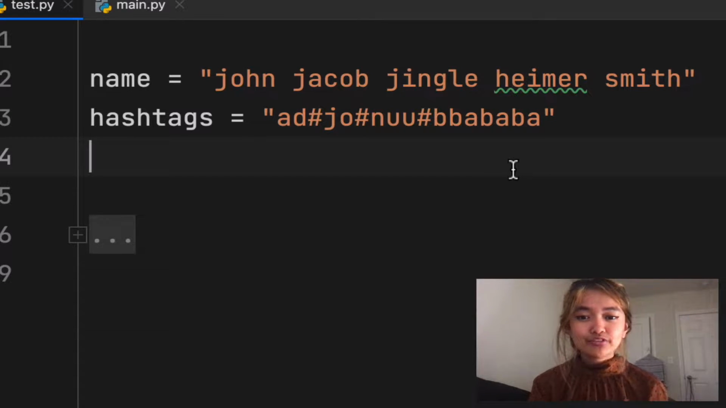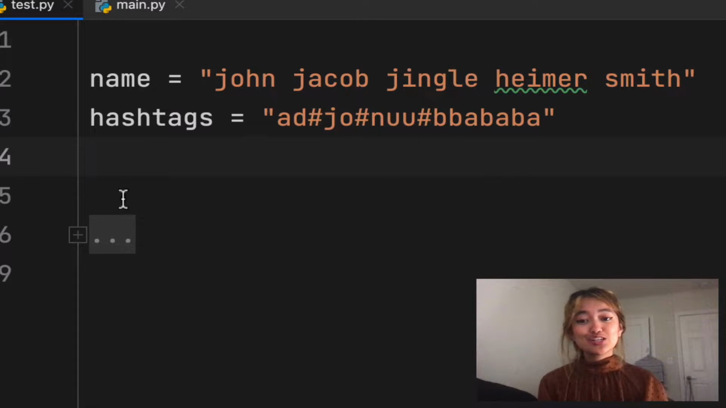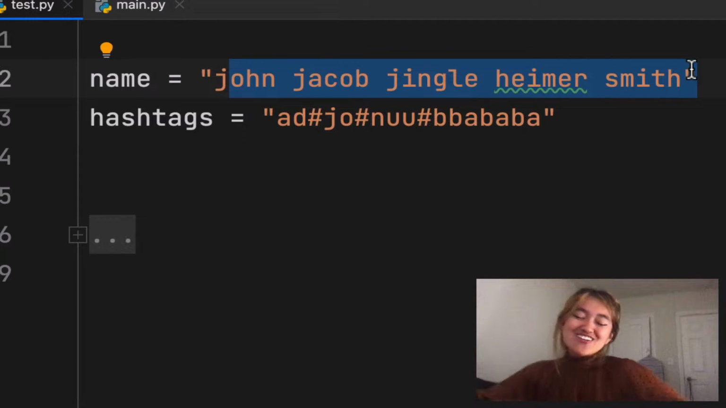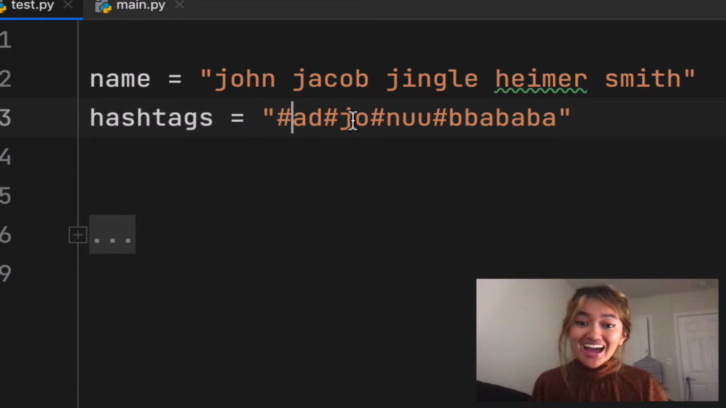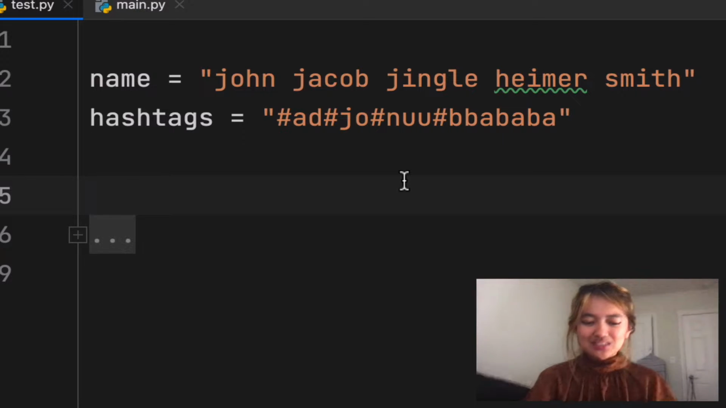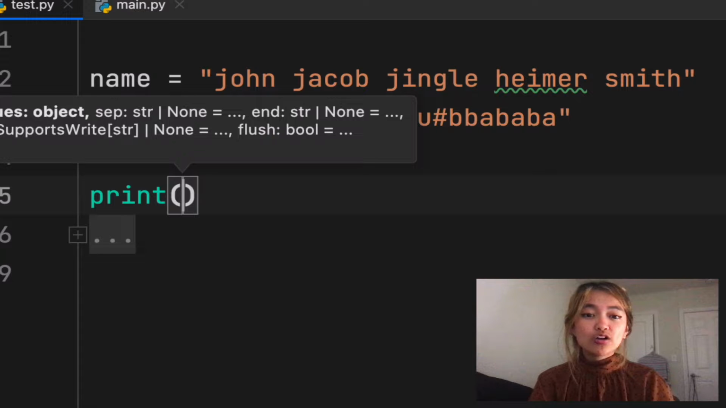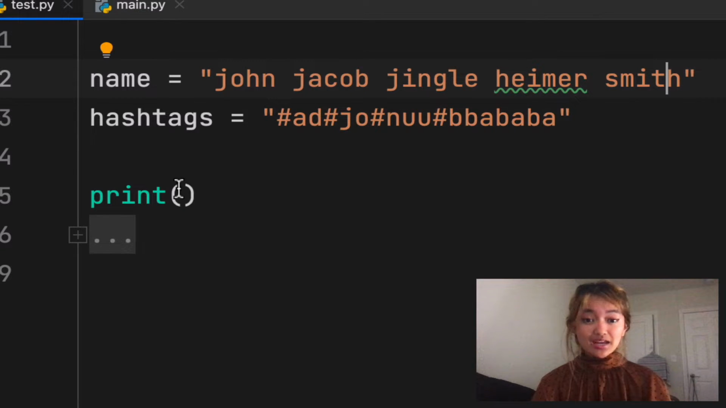So here we have two variables. I have one that's names and one that's hashtags. So we have John, Jacob, Jingleheimer Smith. John, Jacob, Jingleheimer Smith, right? And then we have the hashtags: add, let's say, add, Joe, new, and Baba, right? So let's go ahead and print these out and use our split function to split these into a list where each single thing that we have here is going to be a list item.